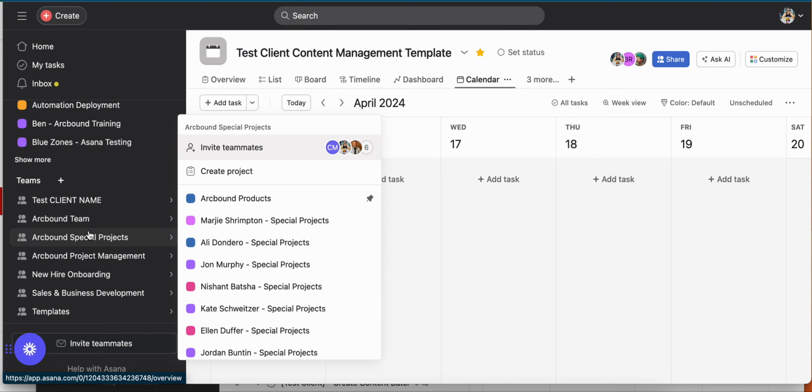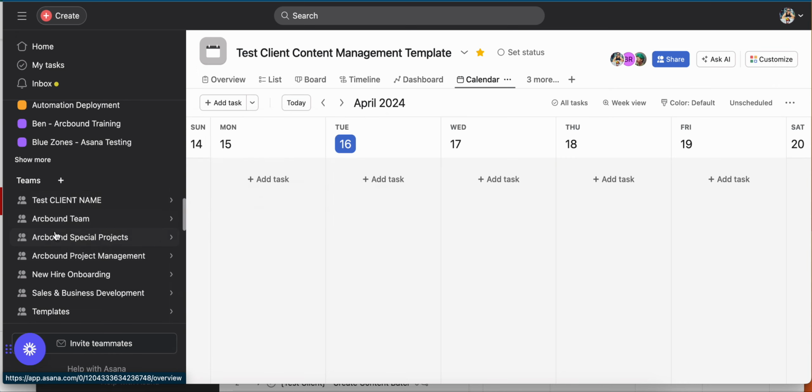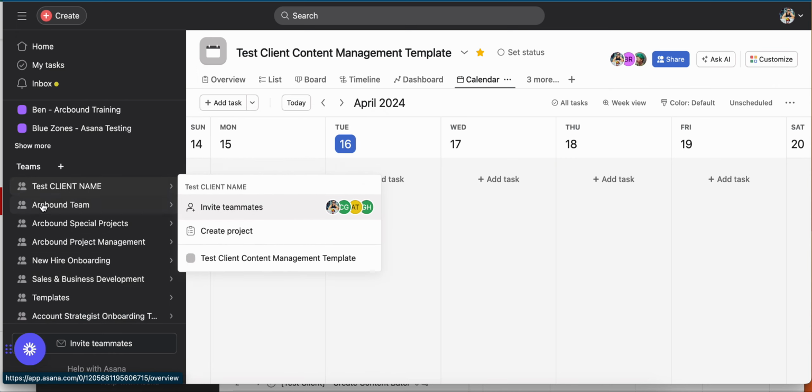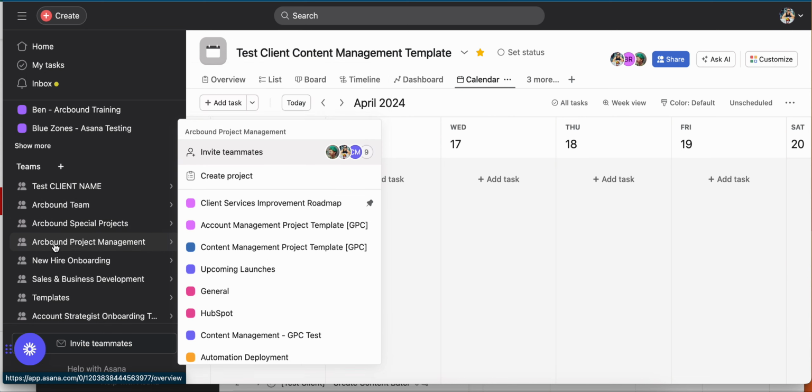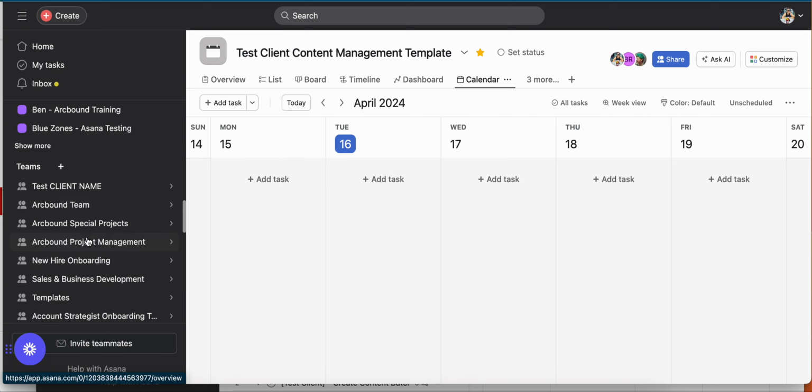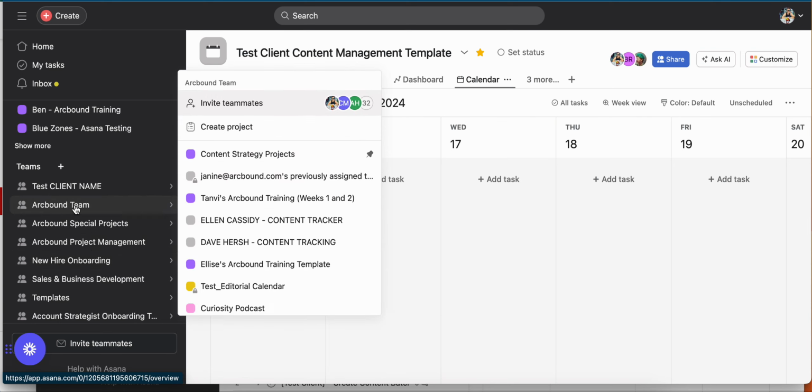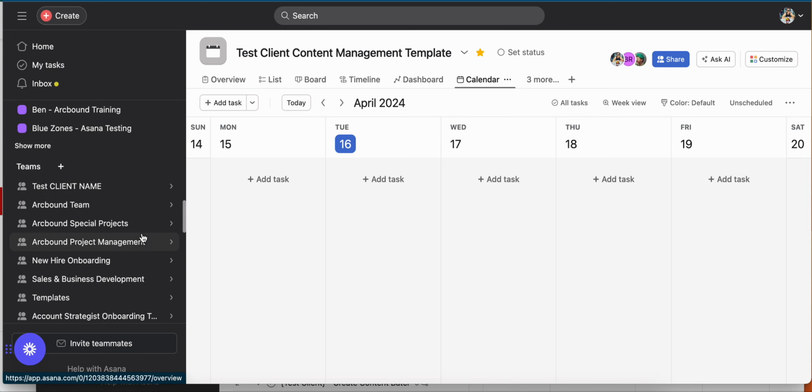Generally, the hierarchy that we are going to implement in Asana is that every team is a client name, unless, for instance, it's Arcbound Special Projects or our project management, if there's multiple things within that, multiple initiatives within that category. So the ELT will have a team, and so on and so forth. Generally, when to choose a team versus a project is when there are multiple big initiatives under one umbrella. The umbrella would be the team, and then the multiple initiatives under that will be your projects.